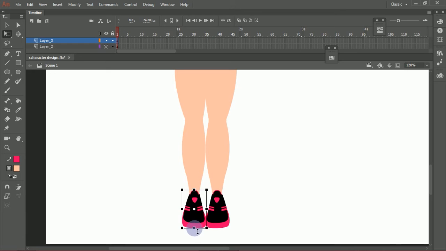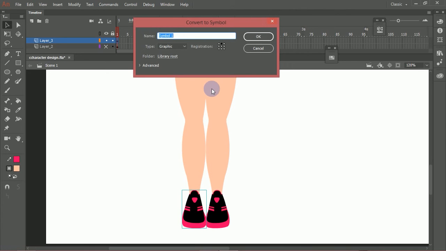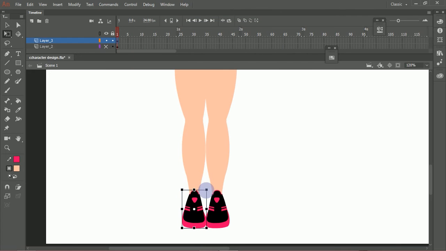Name it, convert to symbol, left shoe. Okay, it should deform from here. Where is our ankle joint? Slightly, that's it.